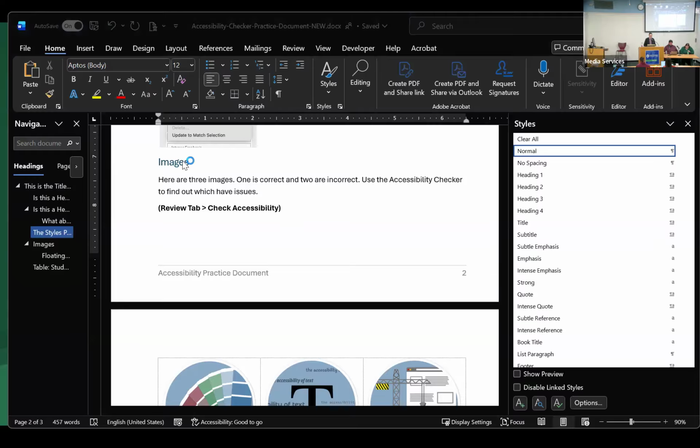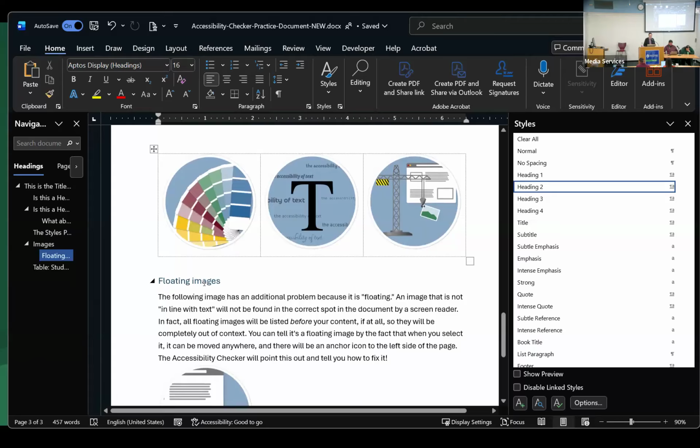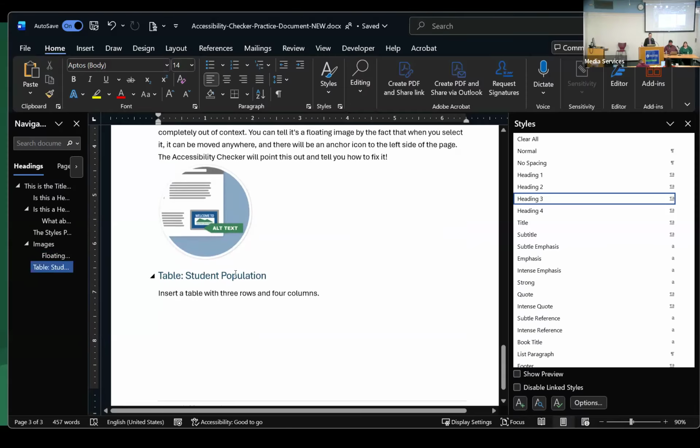All right, so images, that heading is level 2, which is fine. Then we've got floating images, which should be a heading 3. Again, it is a heading 3, so we're good. And then this table, student population, that's a heading 2. It's a new topic. Again, you can have a heading 2 after a heading 3 because it's just bopping back and forth between the 2 levels. All right, so that's our headings.